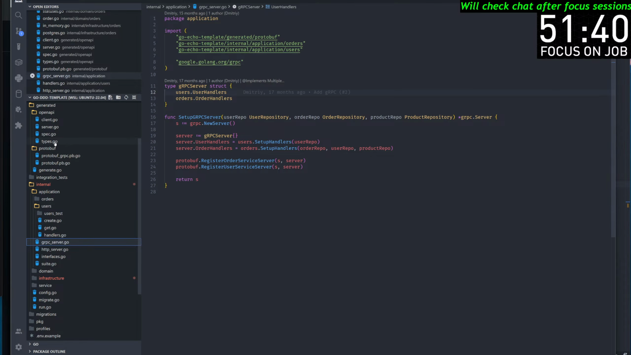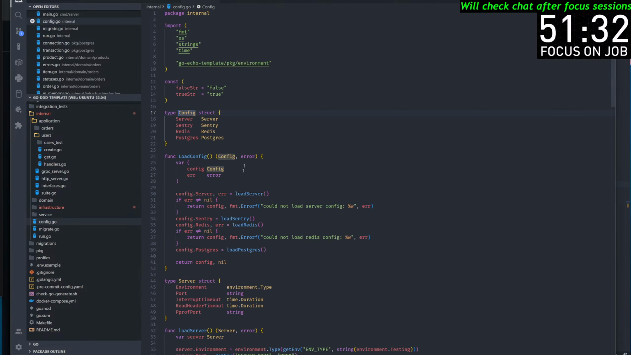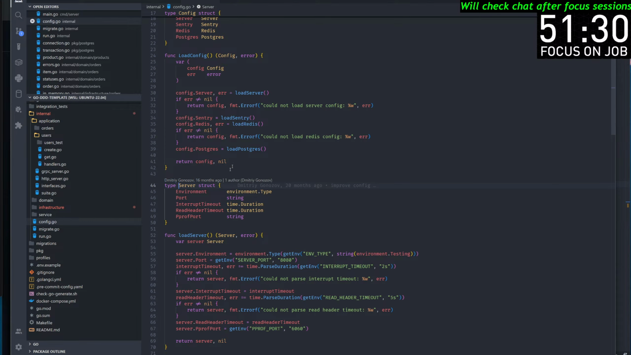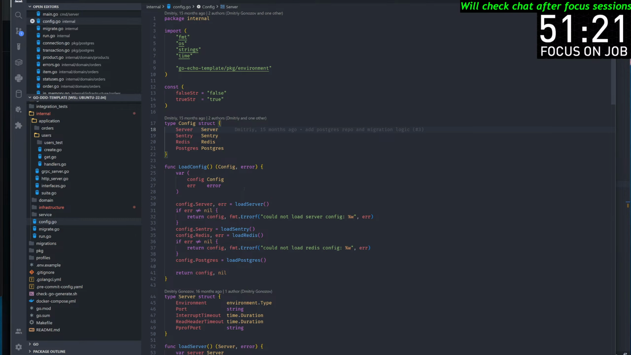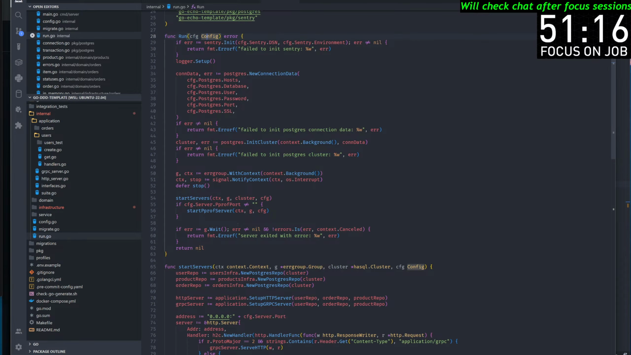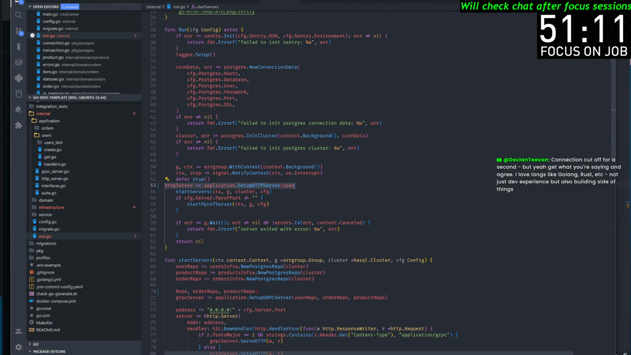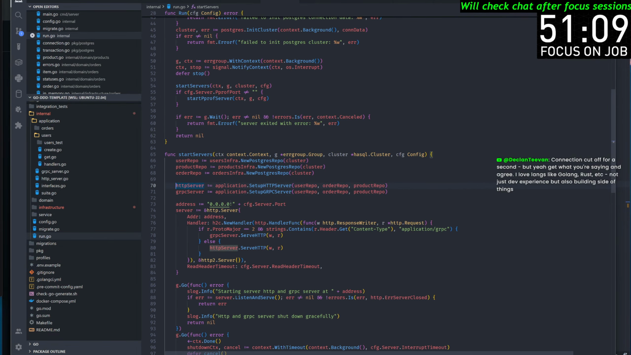But how do they switch between them? Load config. I assume from config, run, CFG. What's in config? Server. Server is there. Type of server, environment type. So how do we switch between HTTP and gRPC? Or do we run just both? I assume they run both. Start service, user repo, yeah. HTTP, oh, HTTP and gRPC, they're running both. Okay.